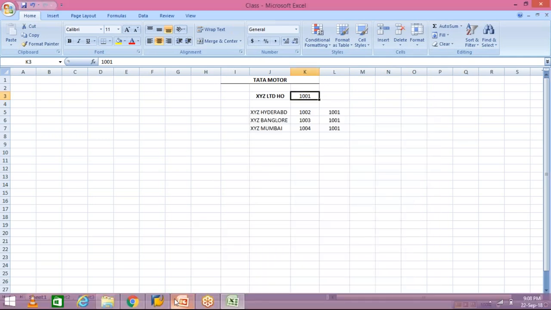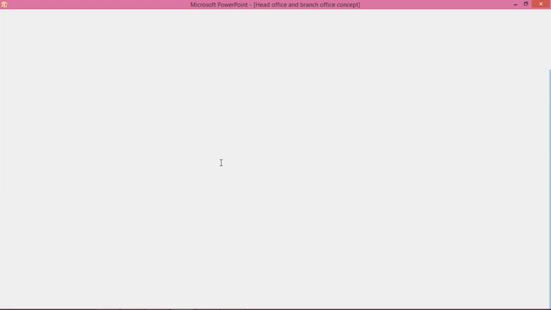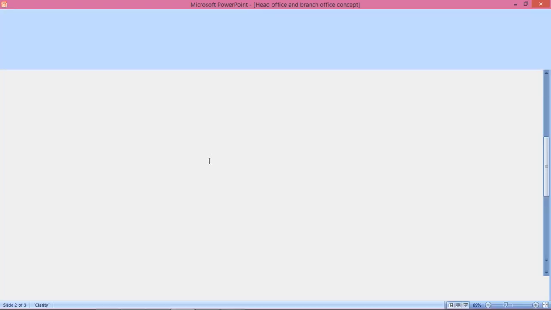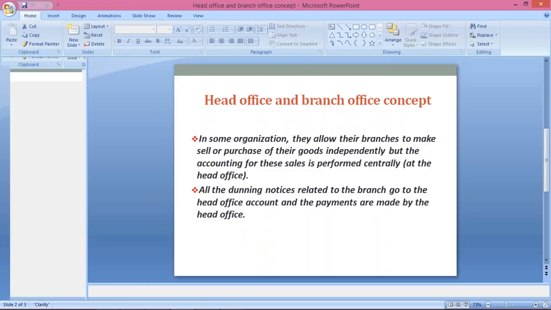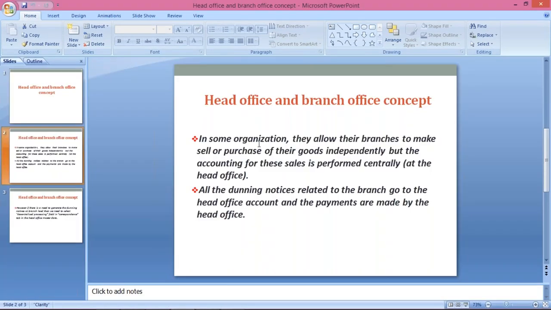That's what I have explained here theoretically. The first thing is that there are a few organizations that allow their branches to make the sales or purchase of their goods independently, but the accounting for these sales is performed centrally. Centrally means at head office level.